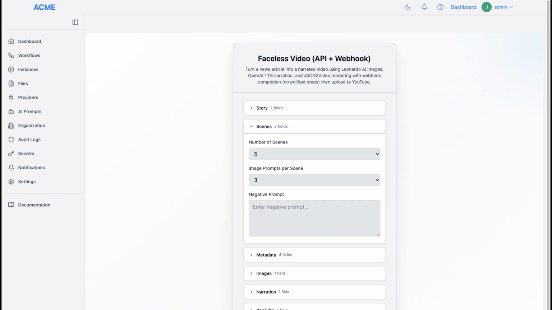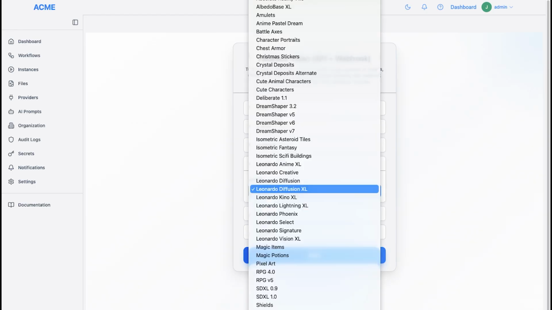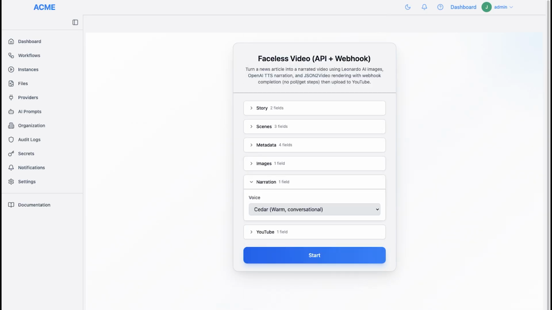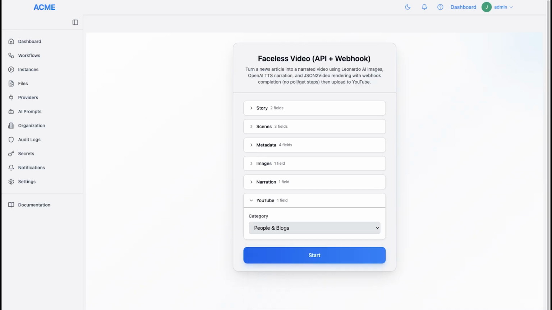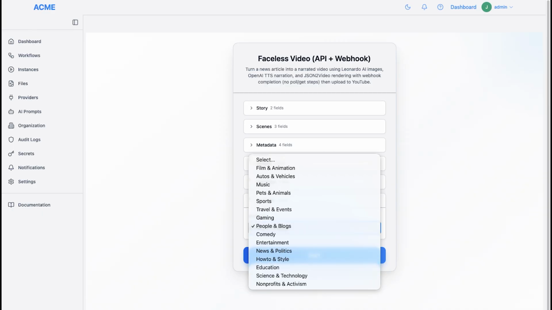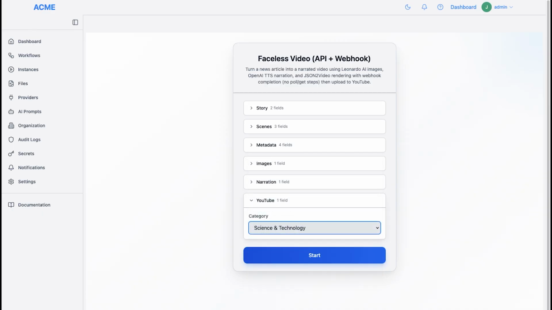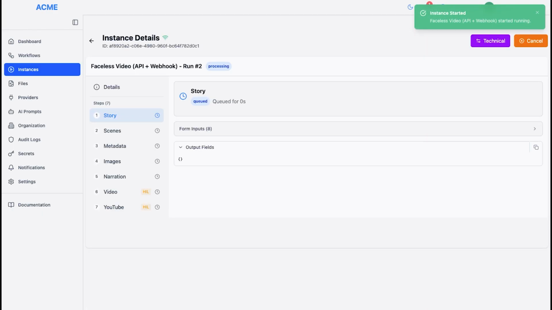I'm going to change the number of scenes from 5 to 3 and the number of image prompts per scene to 2. And choose Leonardo Diffusion XL for the model. Narration, we're going to choose Ash. And for category, we'll make it science and technology. Then hit start. Here you can see the instance status showing it's processing.